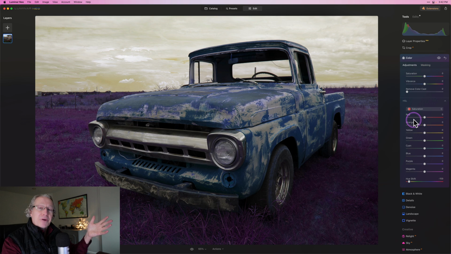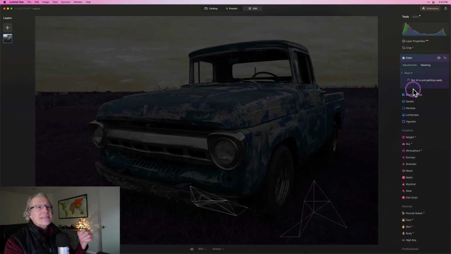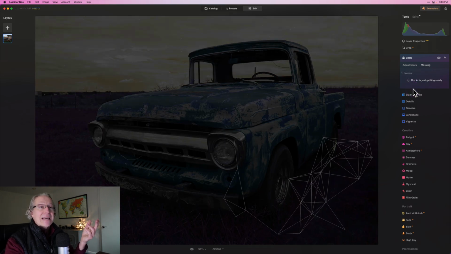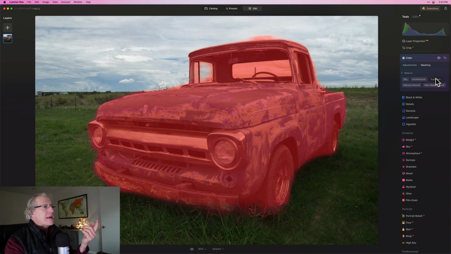However, the grass is purple. This is not a Dr. Seuss photo, right? So I'm going to go into masking. I'm going to use Mask AI because it automatically detects things in the photo, including transport, as you can see. So I'm going to choose transport, and it's going to automatically mask the truck for me, which means it's applying these adjustments to the truck. Now there's a little bit of cleanup that needs to be done.